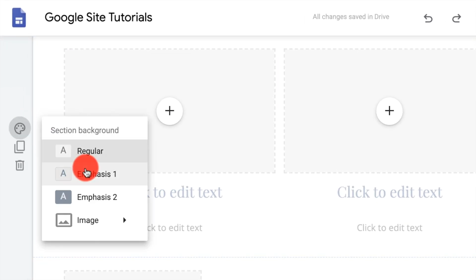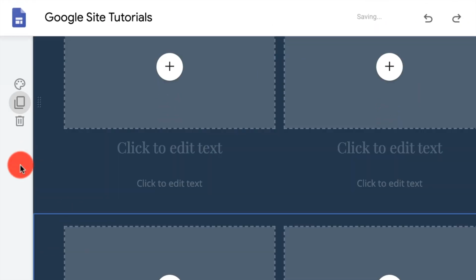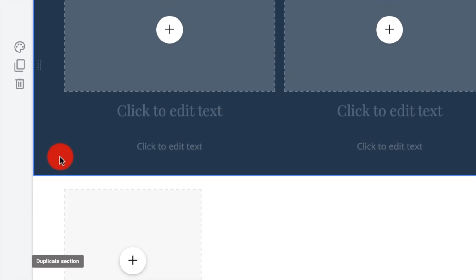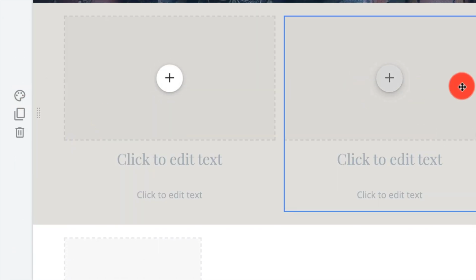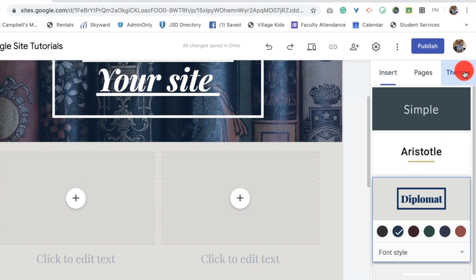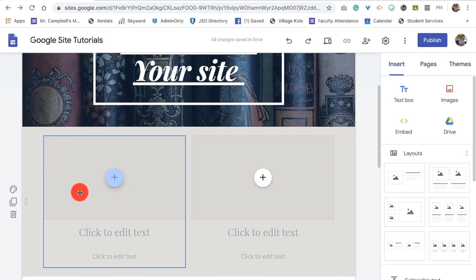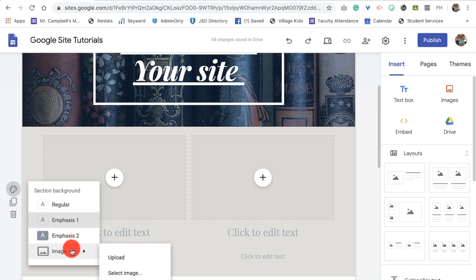So this allows you to change the background and or the colors. You see I just duplicated it on accident. Within your theme. So these colors are all part of the theme, which we selected earlier, right? We're on the Diplomat theme. And or we can add an image.